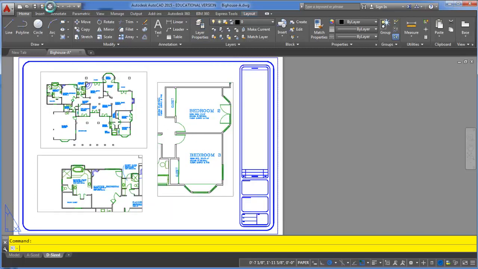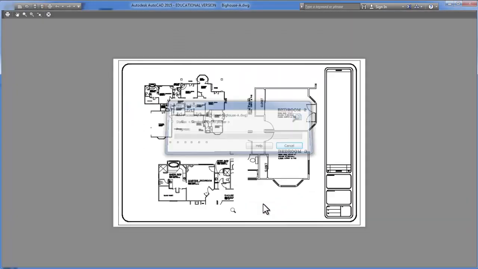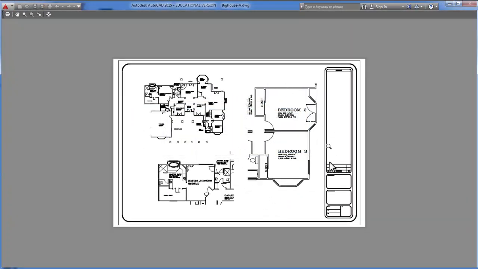So if we want to double check this, I can do a quick print preview, and we should see that these viewports, while I can see them on screen, will not actually print. And there you can see that those lines will definitely not print.